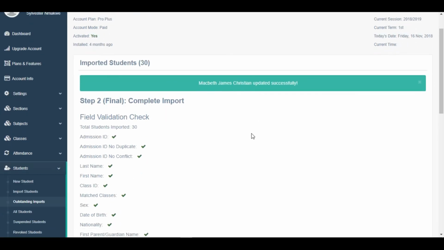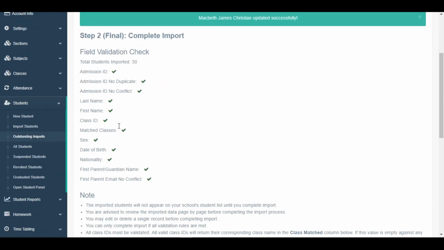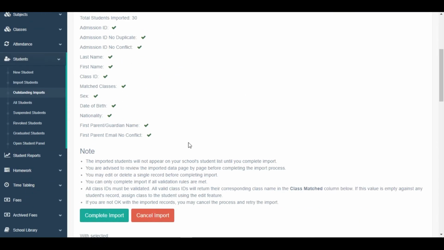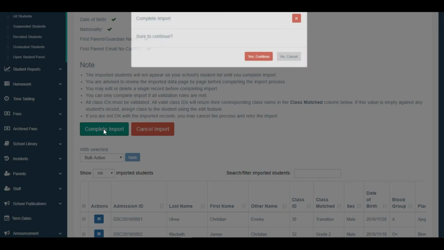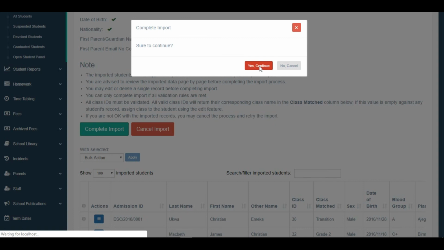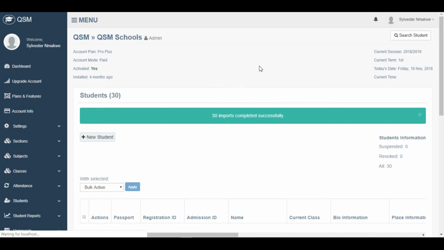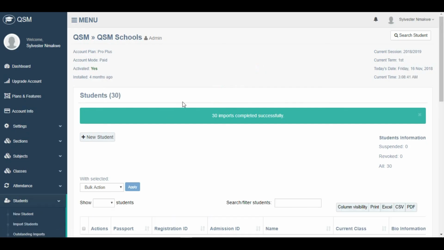Success message appears here, and you can see there are no columns marked with an X here, which means we are good to go. So the next step now is to click the Complete Import button. Then, yes, continue. And then a success message appears indicating that you've successfully completed the student's import.